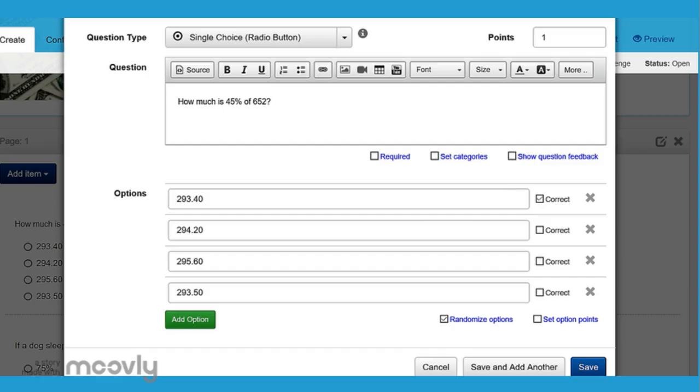You will need to tick the correct answer to enable FlexiQuiz to mark the quiz. You also have the option to randomise the answers that are shown to participants. Just tick the Randomise Options box. Once the question and answers are complete, click Save. It's easy to come back to amend the quiz at any time if required.